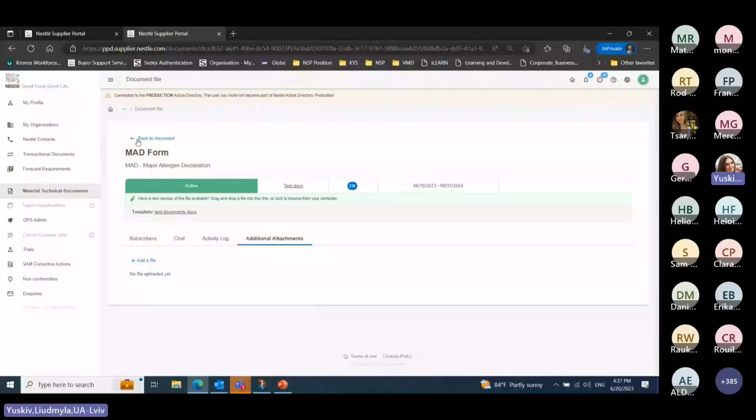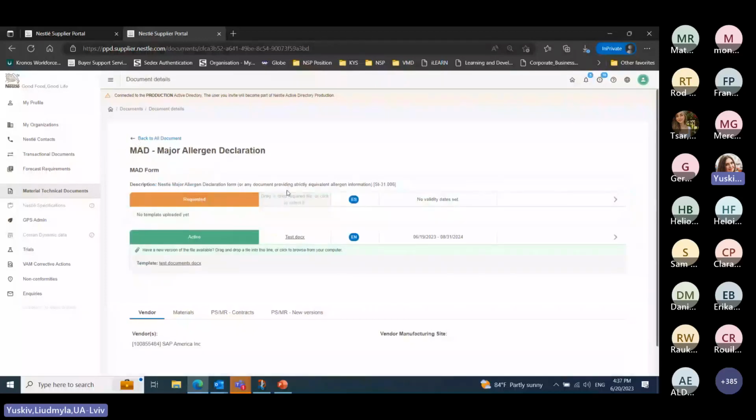And I'm clicking back to documents, and let's review the next status that we have here. It's requested. So requested status means that the document was requested by Nestle and you need to fulfill the request. Also, you will receive a notification once Nestle initiates a request. Besides, Nestle users, if they have received this document by another channel of communication, also have the possibility to click here and upload the document instead of you.